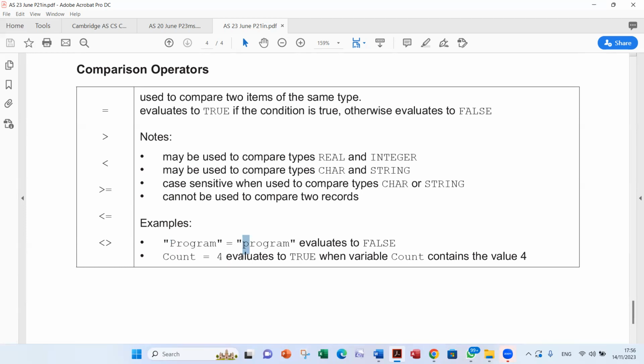Count equal to 4 evaluates to true when the variable count contains the value 4. So if count is now equal to 4, and I say if count equal to 4, then it will output true. However, if the variable count stores 7, 8, or 9, this will evaluate to false. Easy? This is pseudocode.